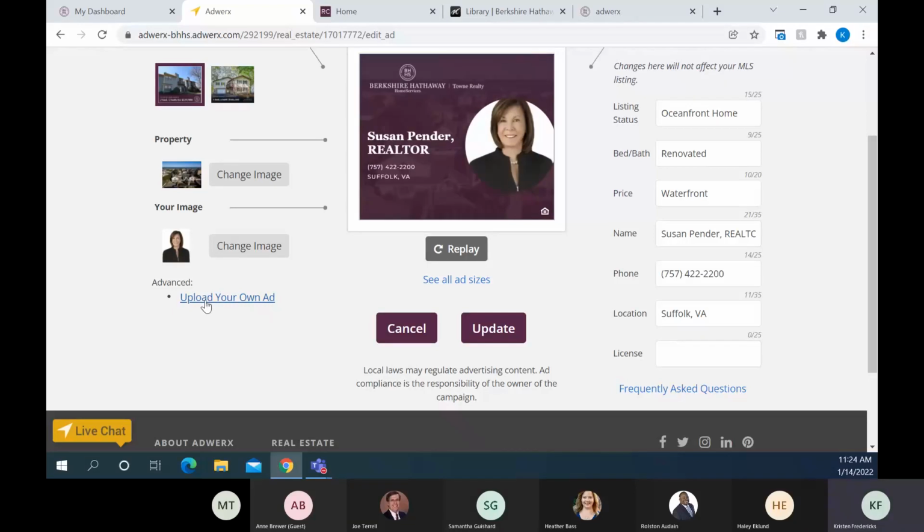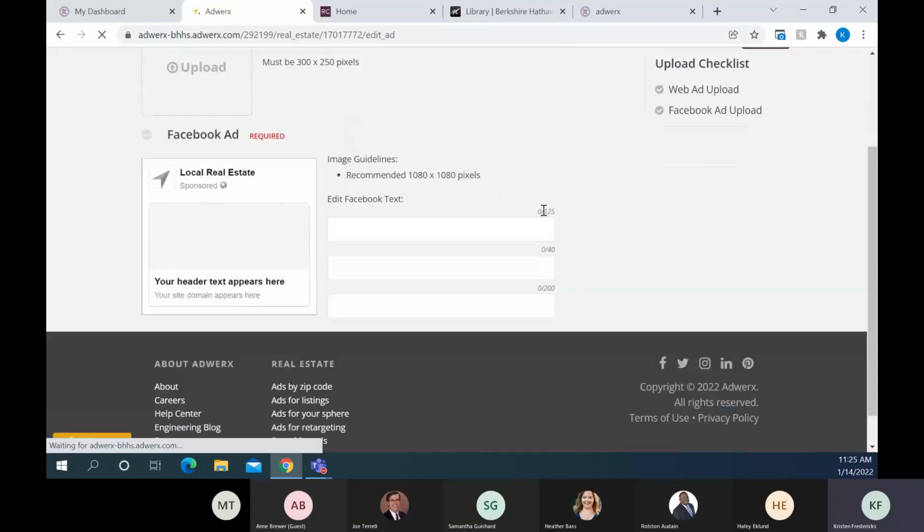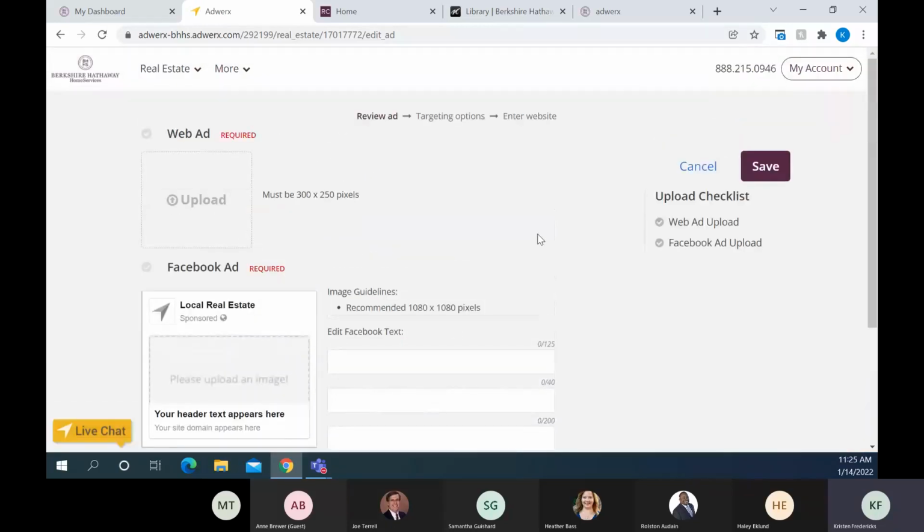You'll notice that you can upload your own ad. This is where we were talking about for those zip code ads, for the sphere ads, even for additional listing ads, you can go ahead and upload your own. So if you didn't want to run something like this, you had the marketing department create something that was custom for you, we can go ahead and upload those. So in this case, it's going to ask us for that web ad, and we would give you that square.